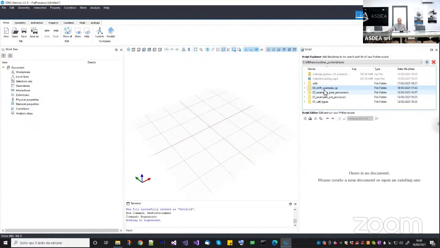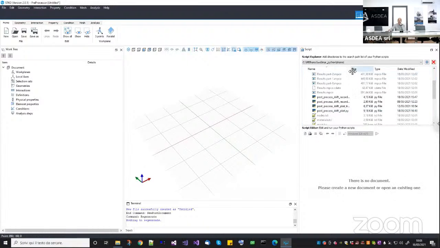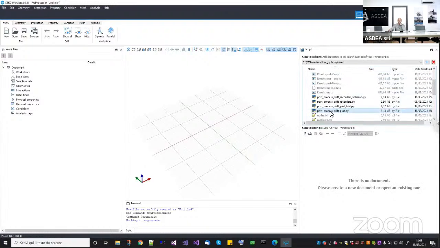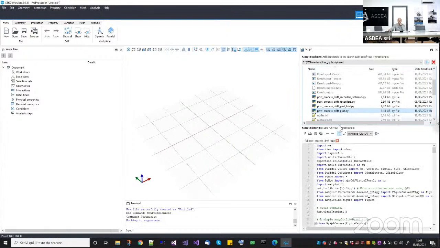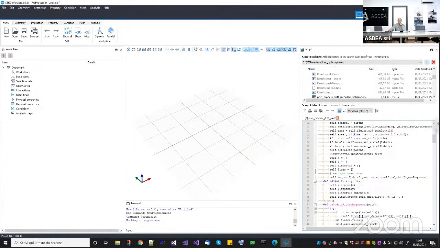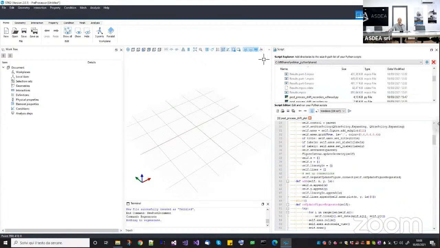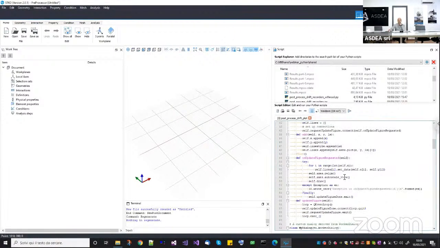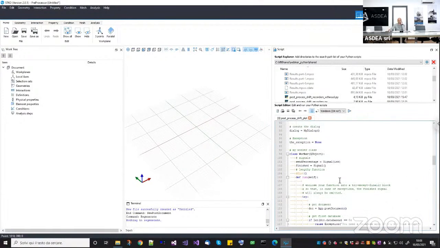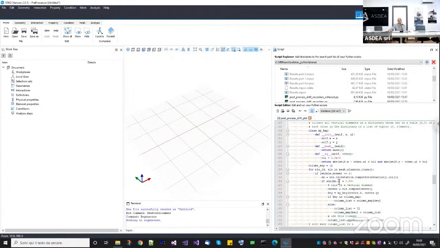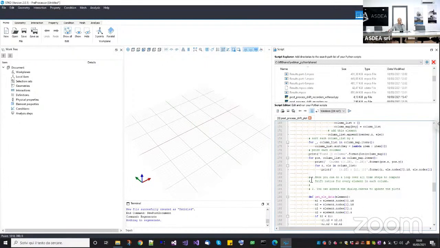If you have already downloaded the content files, here you will see that you have one Python file that was not complete. I mean this one, post-process drift plots. And if you look here, I gave it as an exercise for you to start trying to play with the Python API. And this is what we are going to do today. So basically, I will complete this file here. Okay, so from this point on.